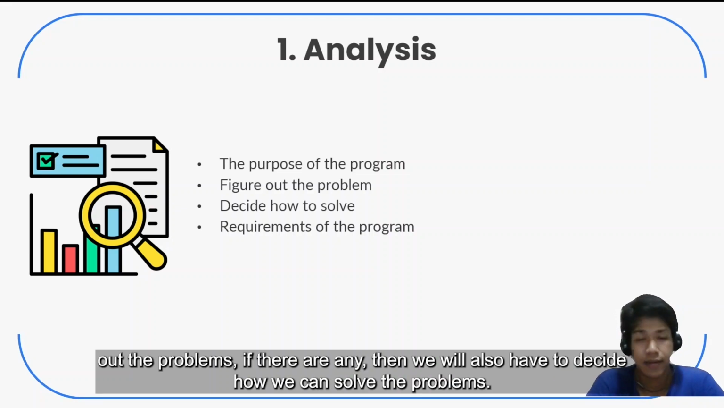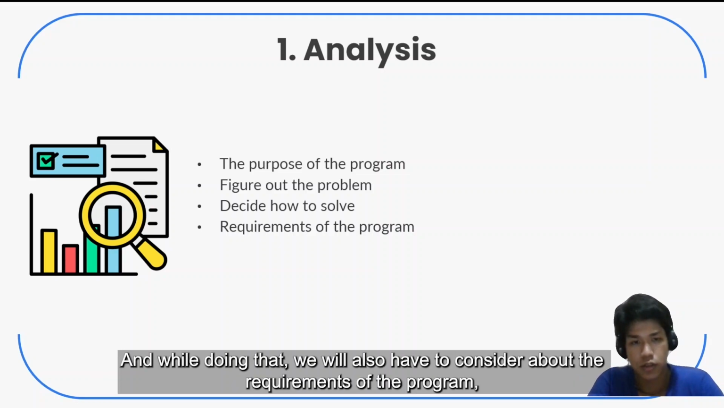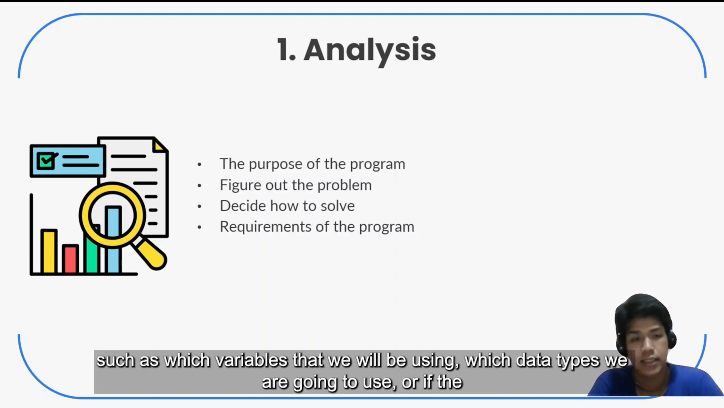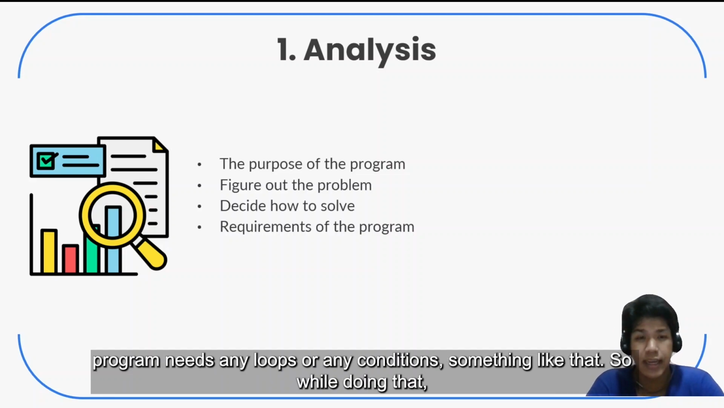And for figuring out the problems, if there are any, then we will also have to decide how we can solve the problems. And while doing that, we will also have to consider the requirements of the program, such as which variables we will be using, which data types we are going to use, or if the program needs any loops or any conditions, something like that.